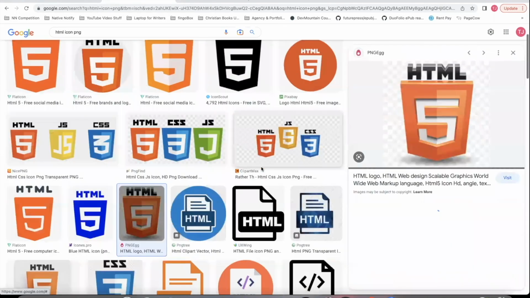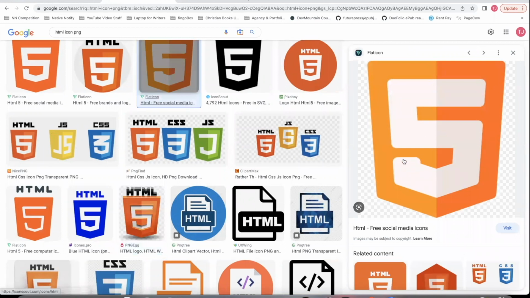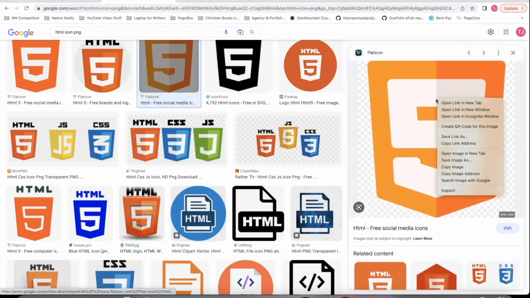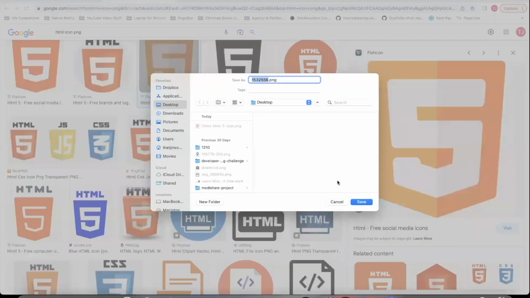And I think this one here looks good. Actually, let's go with this one right here. I think that's a good one. So once you find one you like, right click, click save image. You can name it whatever you want. I'm going to name it fav icon because these icons up here are actually called fav icons. So whenever you find an icon you like, you can just say fav icon dot whatever file type it is. I'm going to save that.